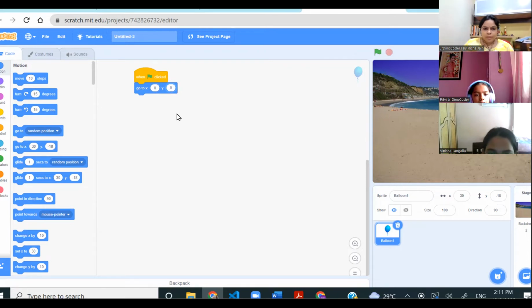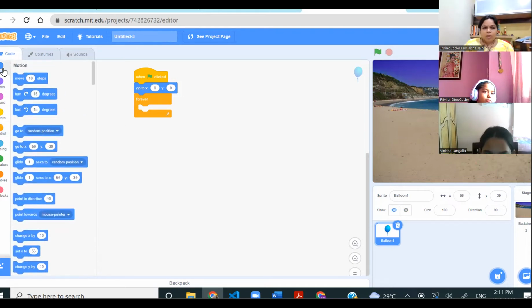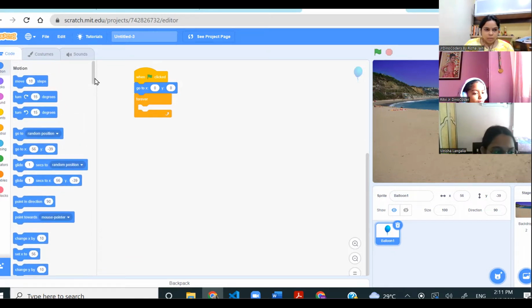Because every time we are starting the game, it should start from a particular location, and we will take this forever loop, because what do we want? This balloon should keep on moving till the program is going on. So go to motion and we will take the command move. Say move 2 steps. You can increase the steps also. So see, the balloon starts moving.